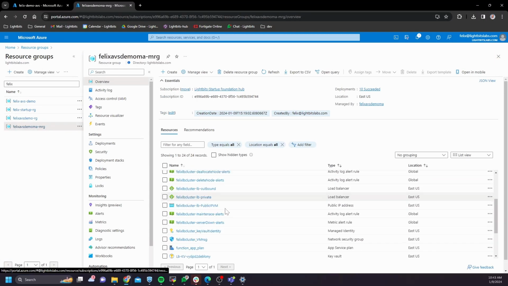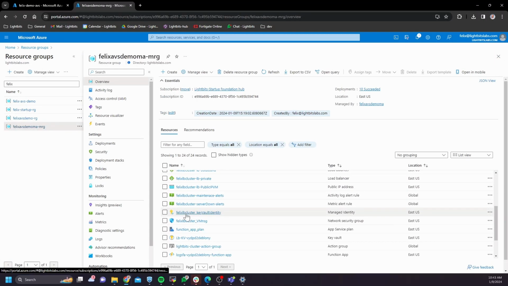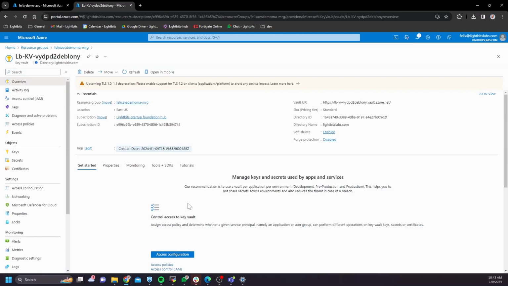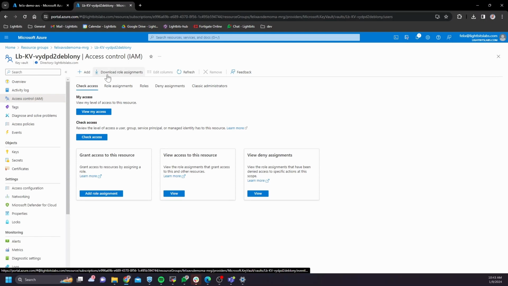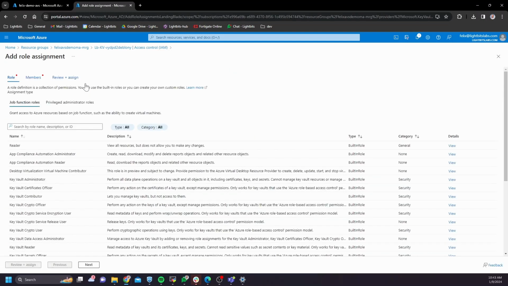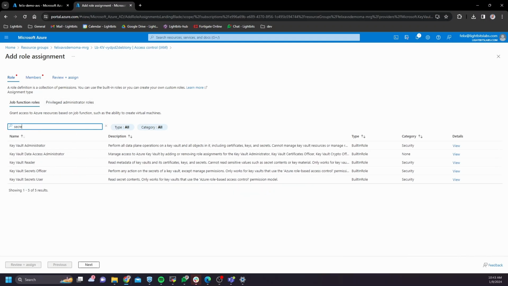I'm going to assign one more set of permissions, and it's going to be so that I can access the Lightbits JWT, which will give LB AVS permissions to call the API of the Lightbits cluster. I navigate to the key vault that's a part of the managed application in the resource group, go to IAM, and then add role assignment.